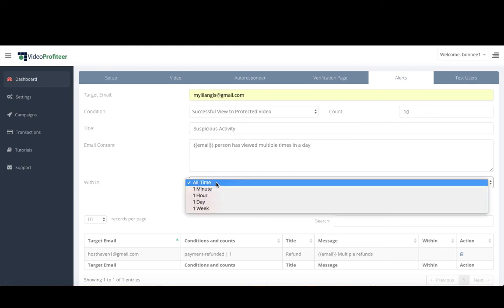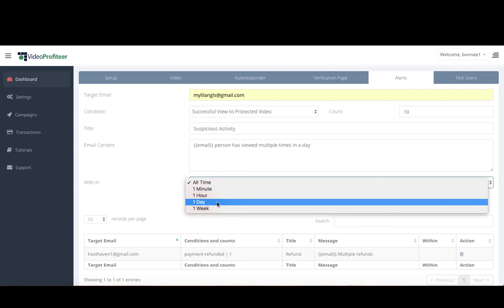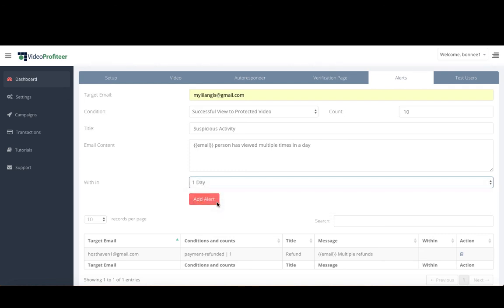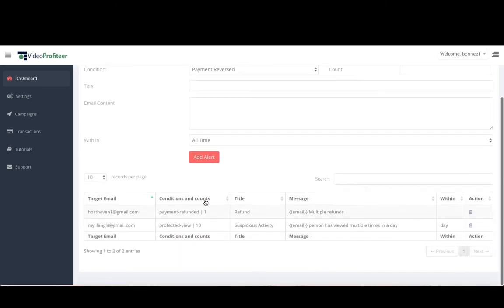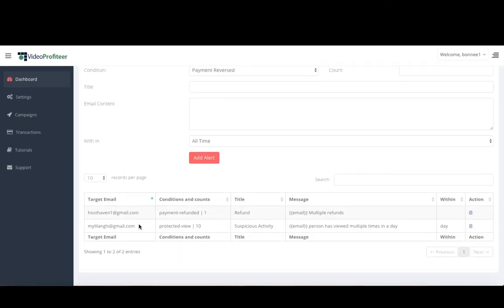This is the time period that you'll have to choose from. So if you want to know if somebody has watched your video 10 times within a day, you might consider that to be suspicious activity. Then we just simply click on Add Alert. Now, if this email address ends up watching this video more than 10 times in a day, you'll get notified via email so that you can decide if you want to send them an email, cancel their account, or anything else you need to do to take action to make sure that your product is fully protected.